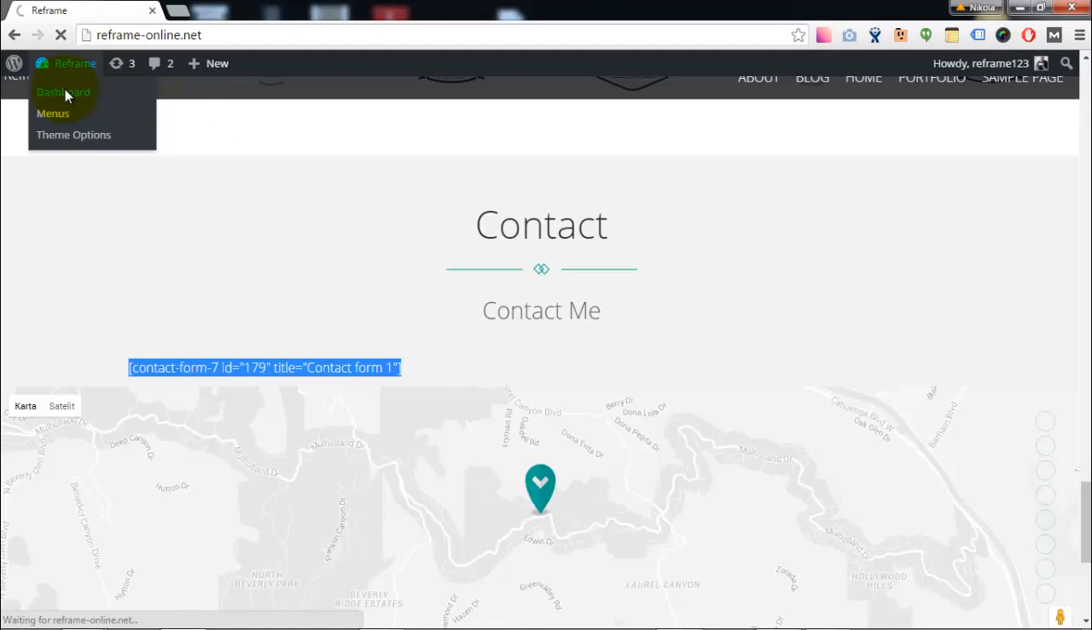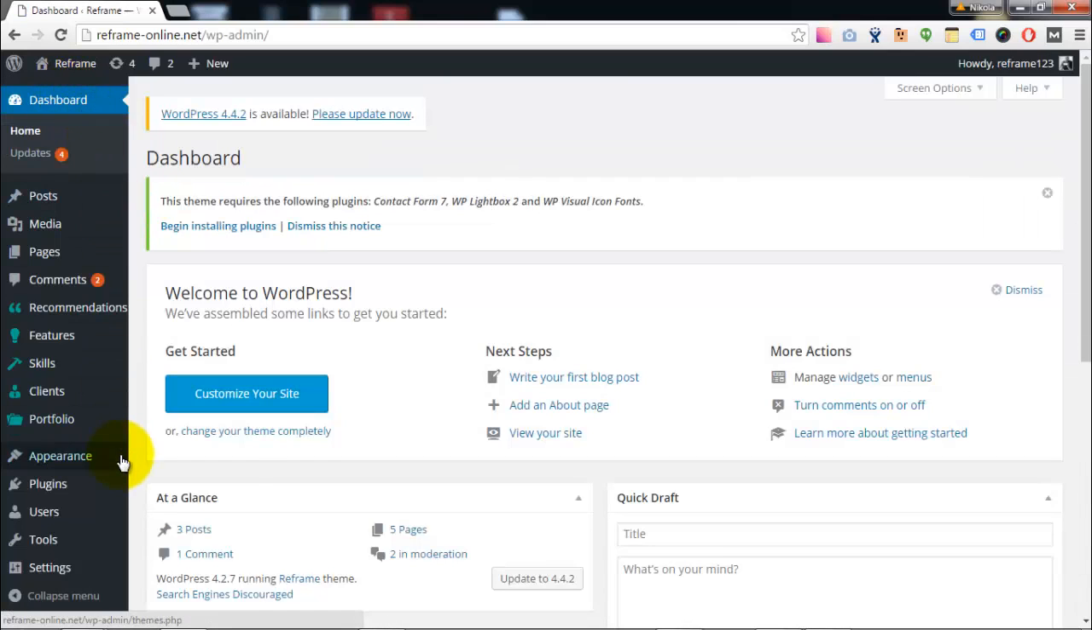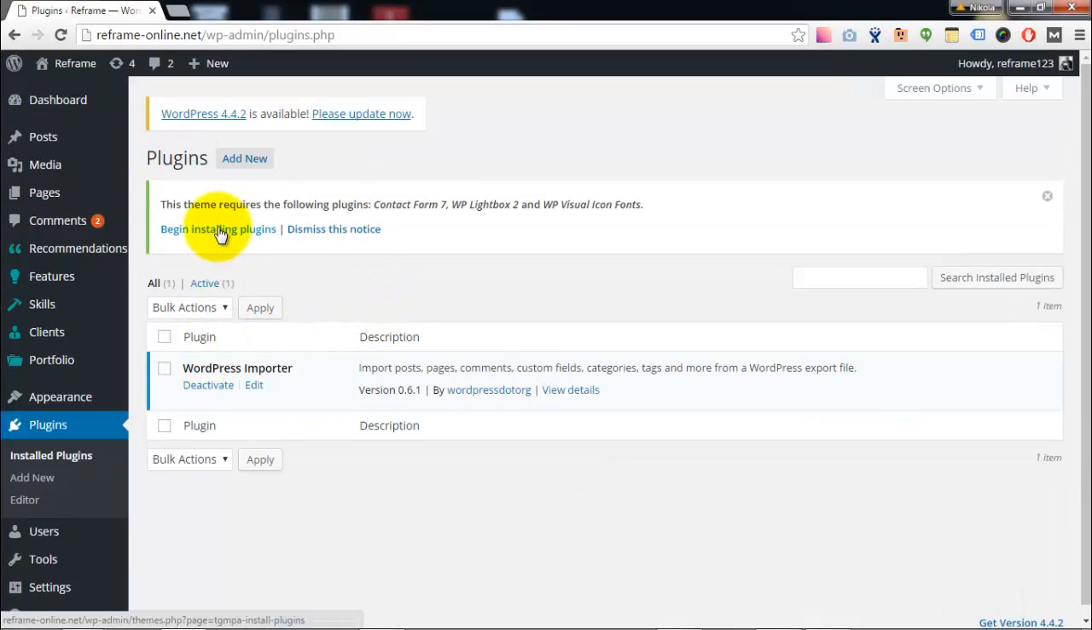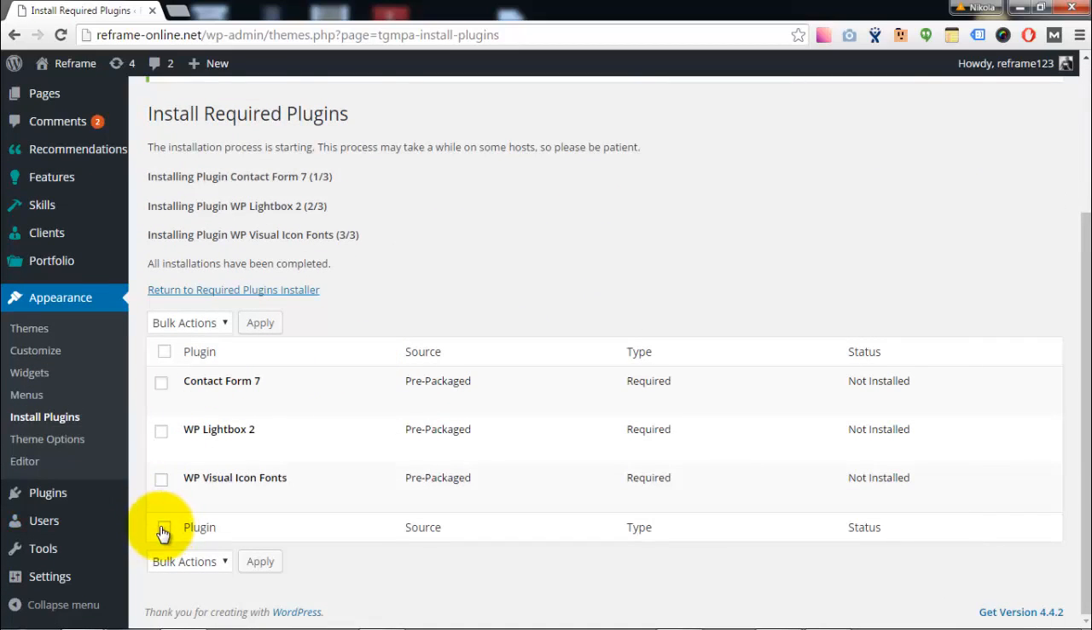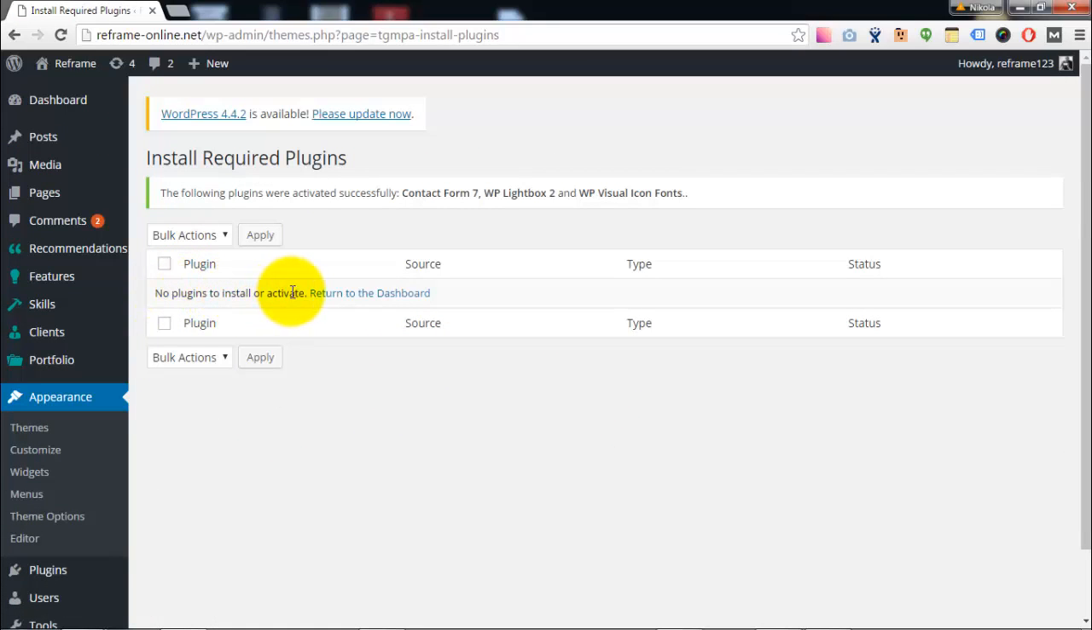plugins on this theme. We're going to go to dashboard and we're going to select plugins. Here are 3 mandatory plugins that we need to install. So we're going to click begin installing plugins. We're going to select all of them and we're going to select action, install and apply. After the plugins are installed, we're going to select them once again all, and this time we're going to select activate and apply. So you can see no plugins to install or activate. This means all the plugins are activated.